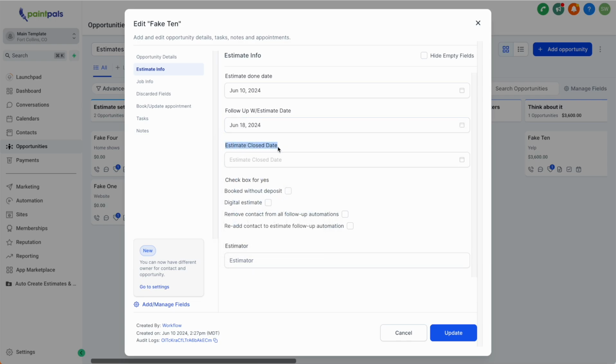Your estimate close date, you're going to leave blank until you actually close it. But what happens is now that I put that in, the system will automatically follow up with them on June 18th, which is just nice because you don't have to remember to do that. It does it automatically. If we leave this blank, it defaults to 1 week. So if I press save here, 1 week from right now, it will follow up with them.